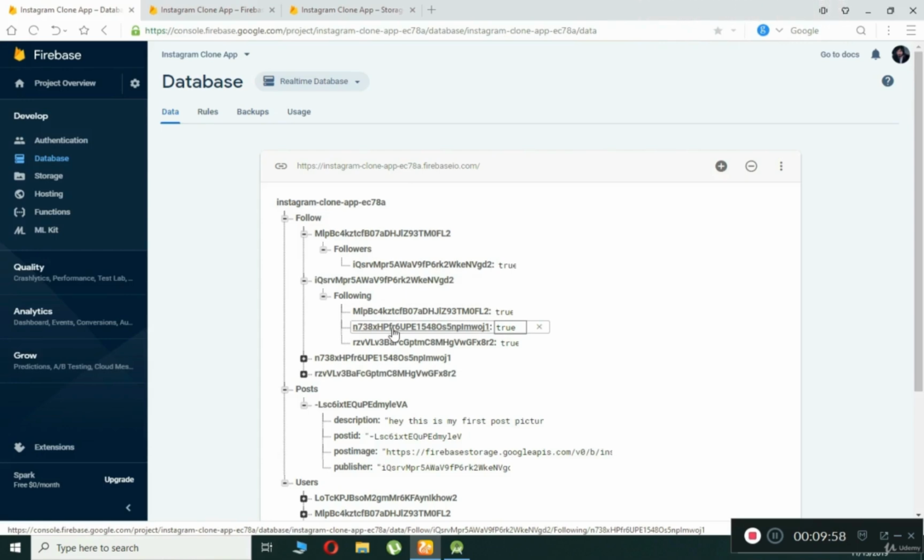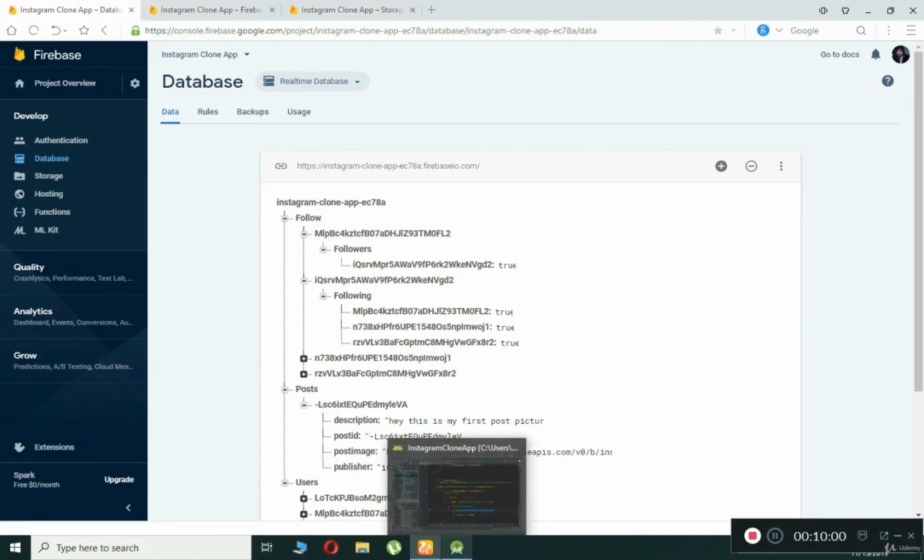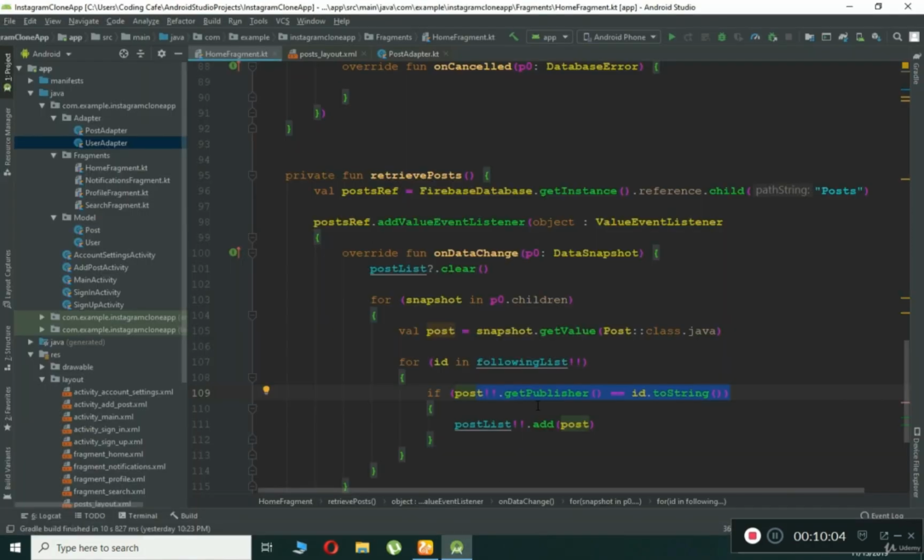Now what about how I will see my own post? This code is only for the following list, or you can say the fans' posts only. But in order to see my own post, I have to follow myself also. So for that, we will just add a default code, okay? Whenever a user registers, just come here quickly to the sign up activity.